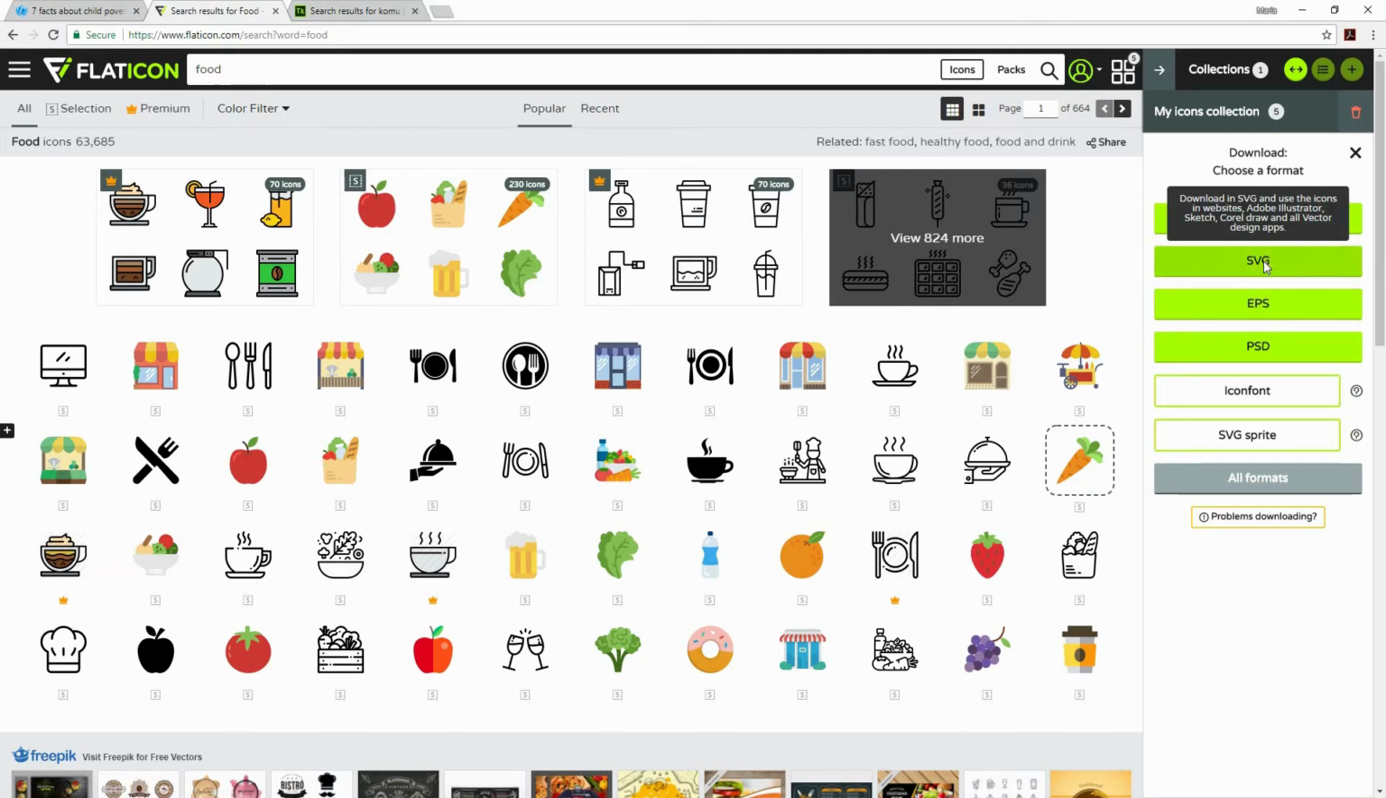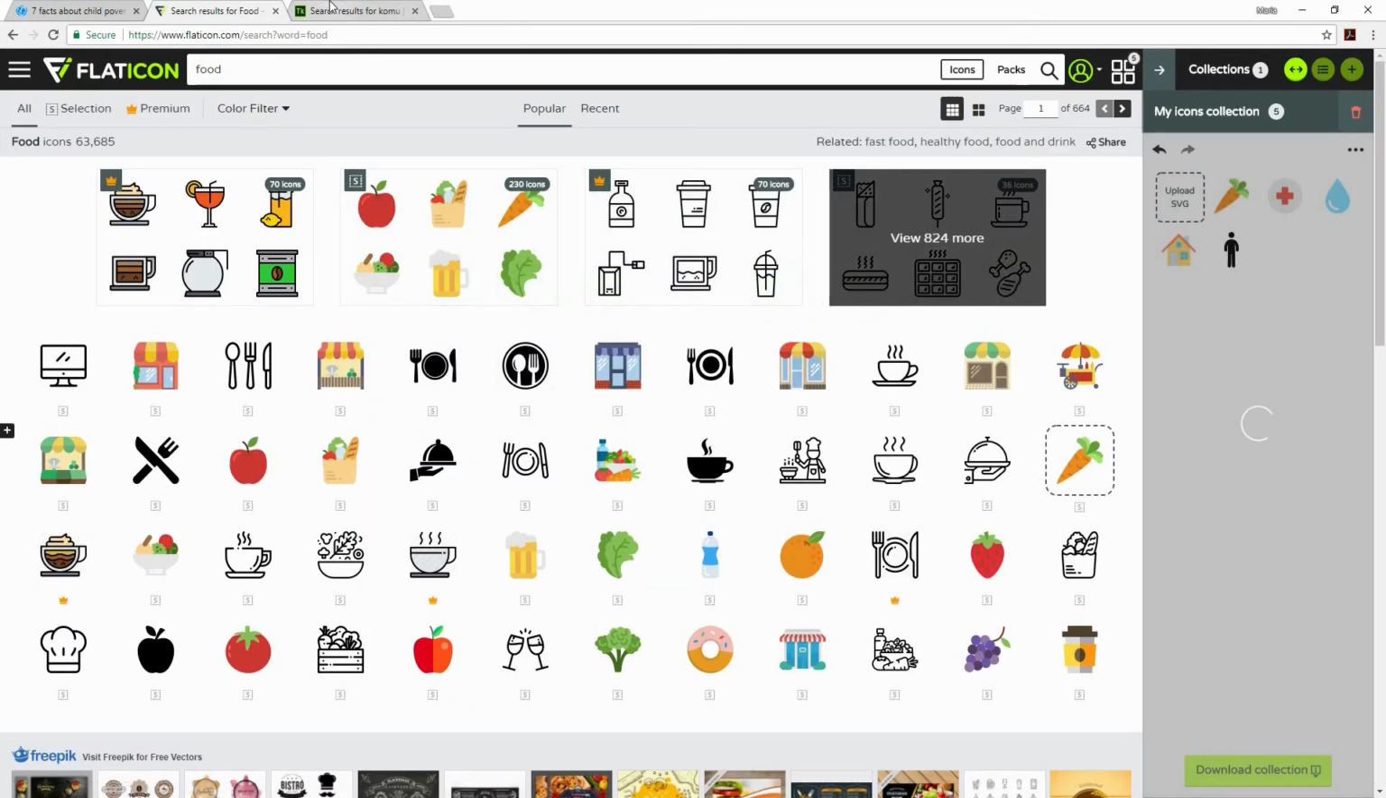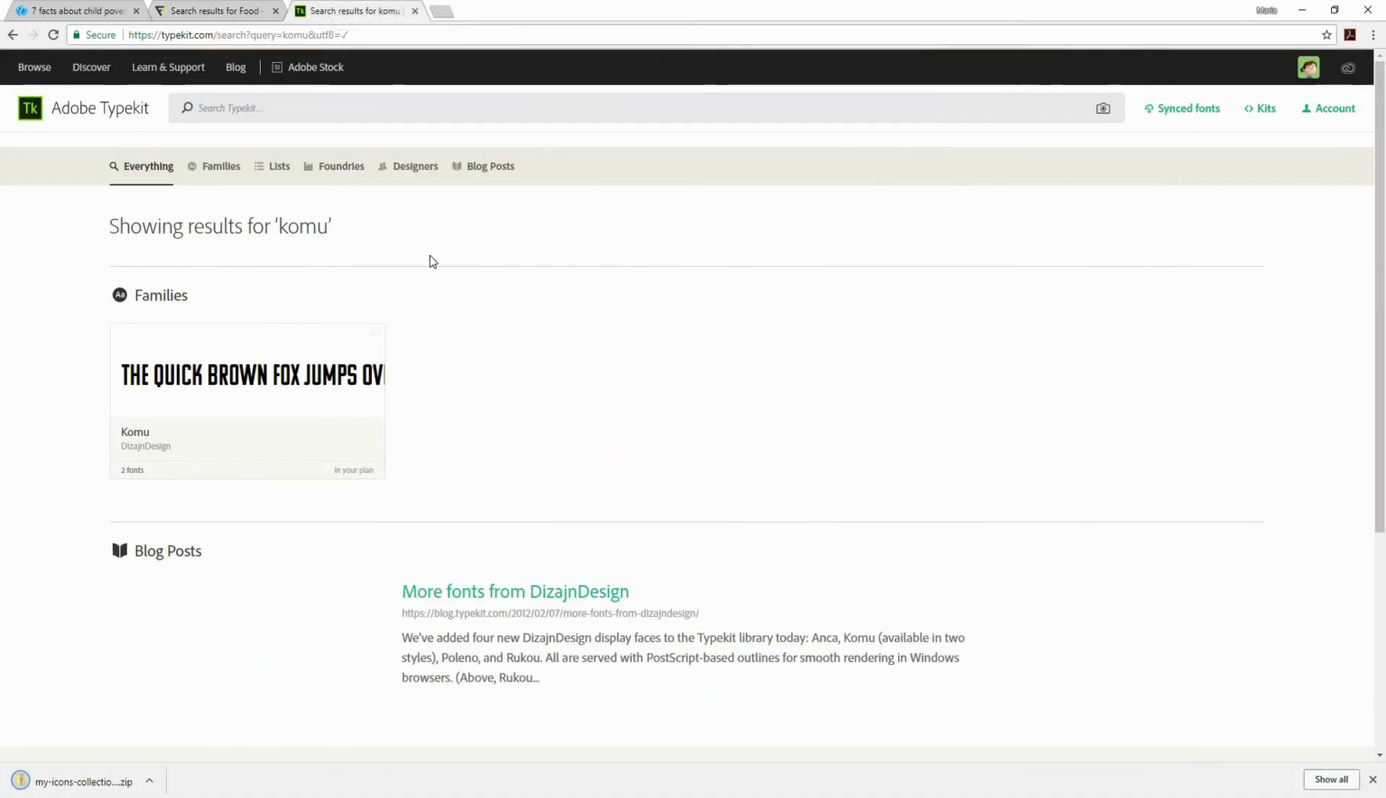Pick a vector format like SVG or EPS, and you could be premium and you don't need to credit any author, so you just can download them, or you just go to free download, but remember that you have to credit the people that created these icons.